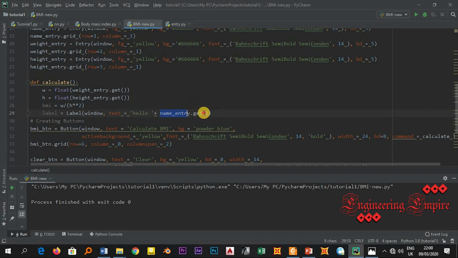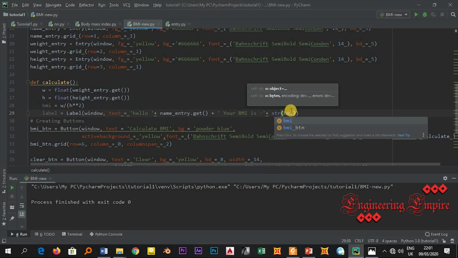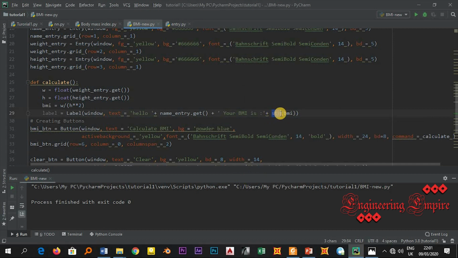So it will appear with hello, then the name, then again plus your BMI. I give it 1 space, then your BMI is semicolon, then plus the result of the BMI. Now this BMI is in a float form. I must convert it into a string form, because here this is string, string, and string. So here I will say str of BMI. So the BMI will be changed into a string form.